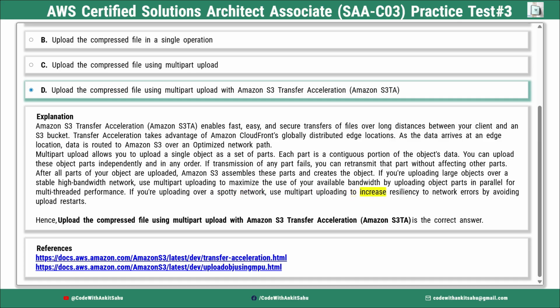If you're uploading over a spotty network, use multi-part uploading to increase resiliency to network errors by avoiding upload restarts. Hence, upload the compressed file using multi-part upload with Amazon S3 Transfer Acceleration (Amazon S3 TA) is the correct answer. References.